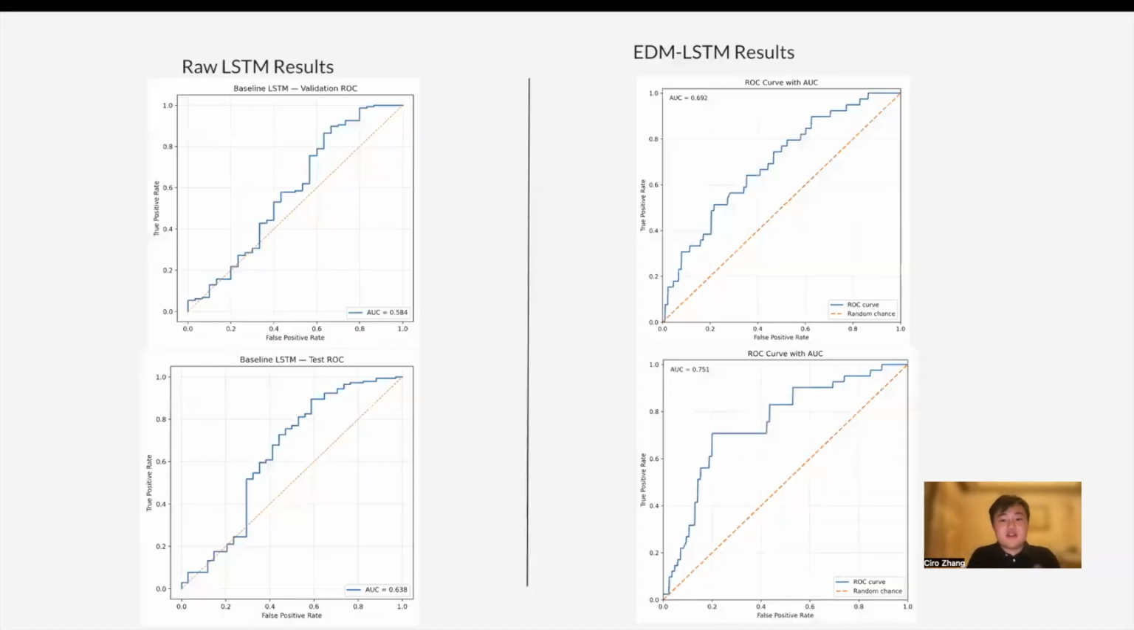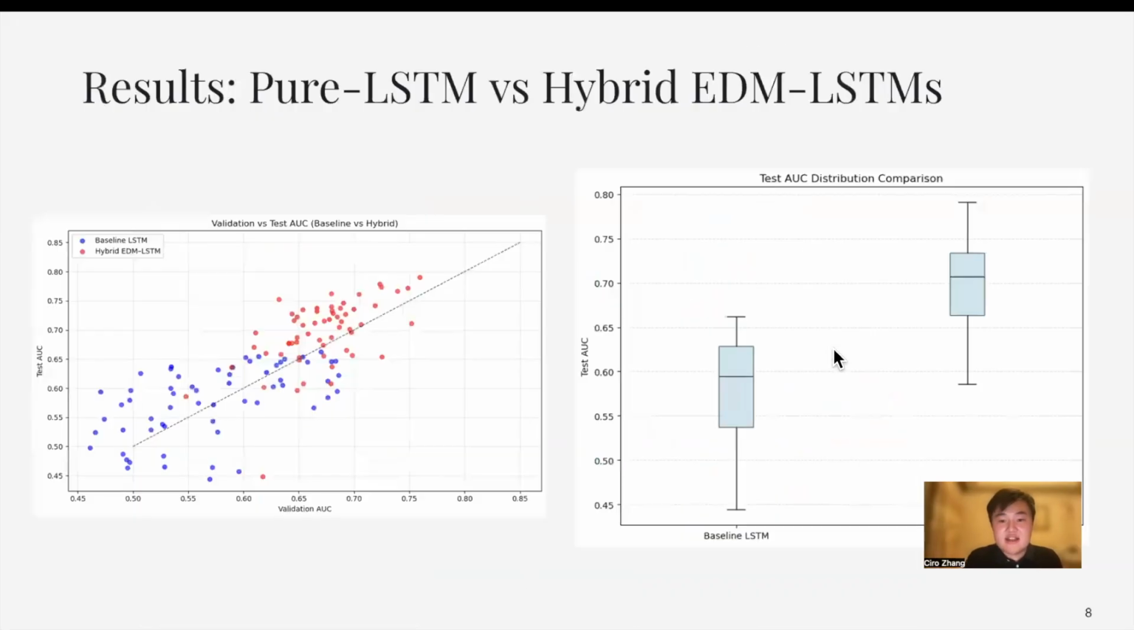From our results, we can see that our hybrid EDM-LSTM approach really outperformed just feeding the LSTM raw data. As you can see here, if we feed the LSTM raw data, the AUC barely surpasses 0.6. However, if we use the hybrid approach, we see an almost 12% increase. And this is consistent after multiple runs. Here we ran it 60 times, and you can see it does better in most metrics, in both test AUC and validation AUC.